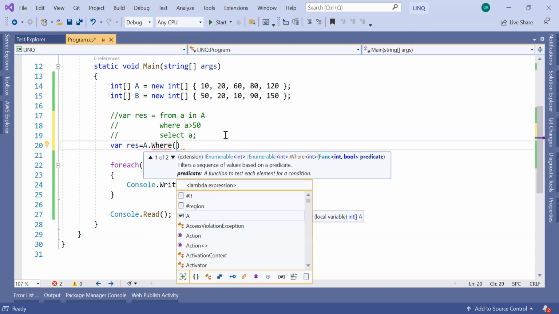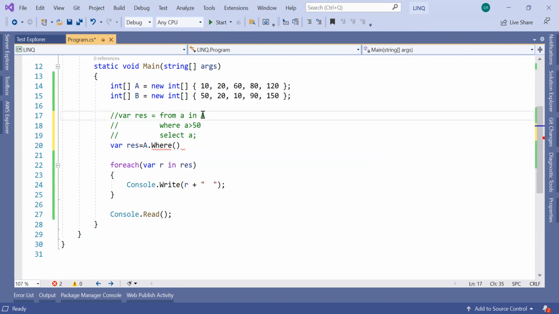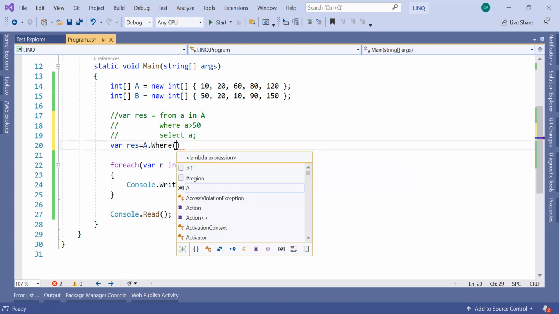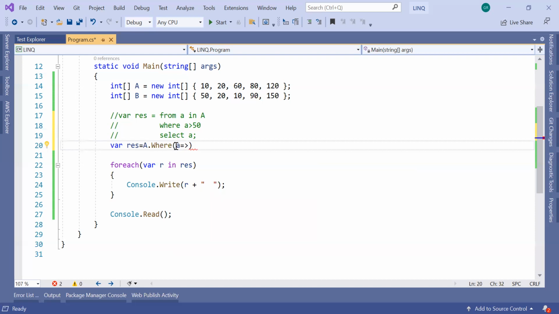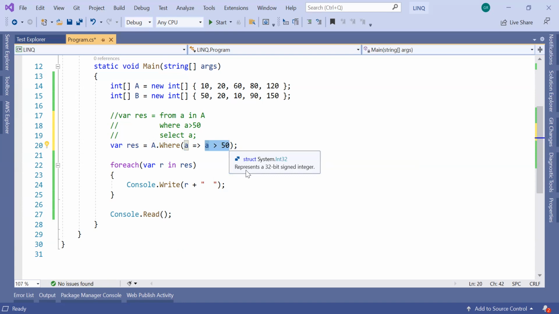Now, whatever is there in A, we are selecting the output of A into A, right? So here A is the output variable. Or you can also write something like this, where A is greater than 50. This has reduced the number of lines. That's all. So what happens? The output of this will be placed into this. Here also the same thing: the data of your collection will be placed into the output variable called A. Here also the same thing. We are writing the lambda expression.